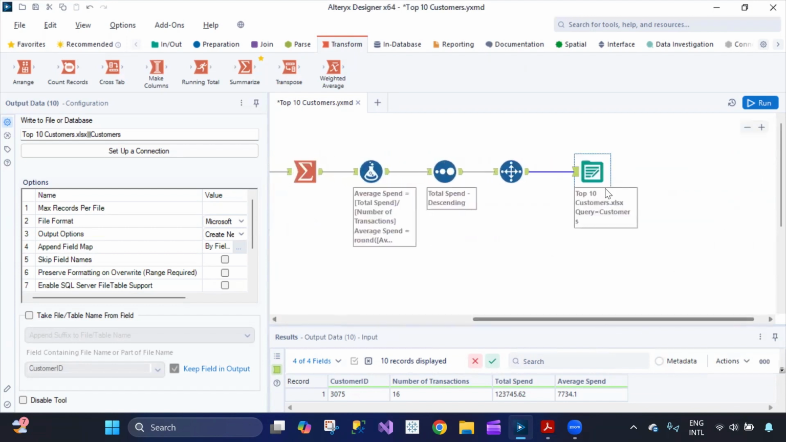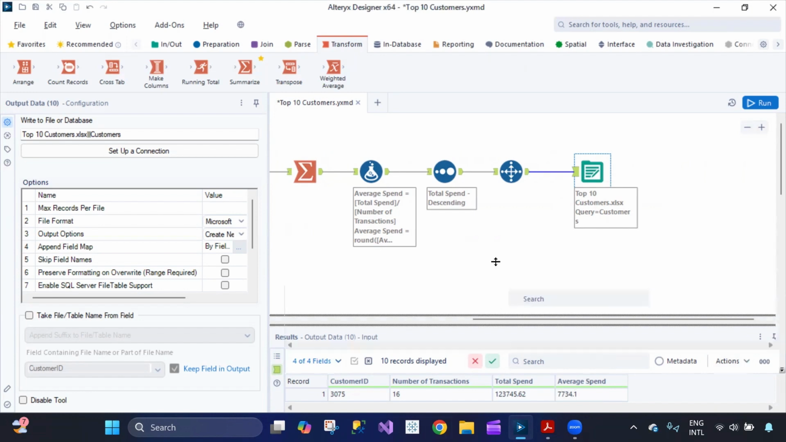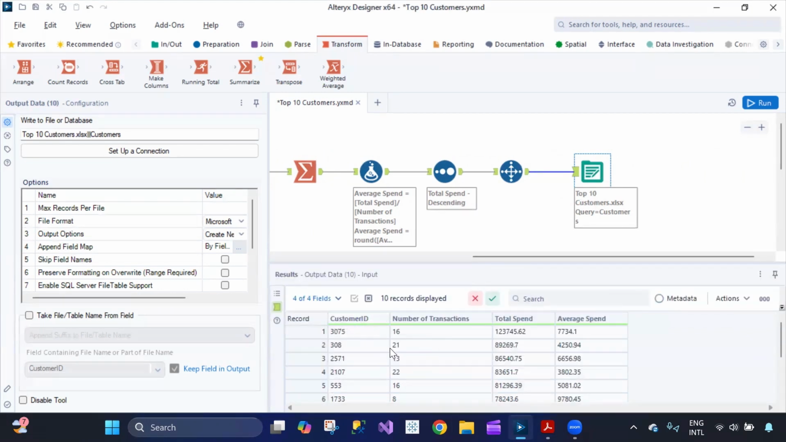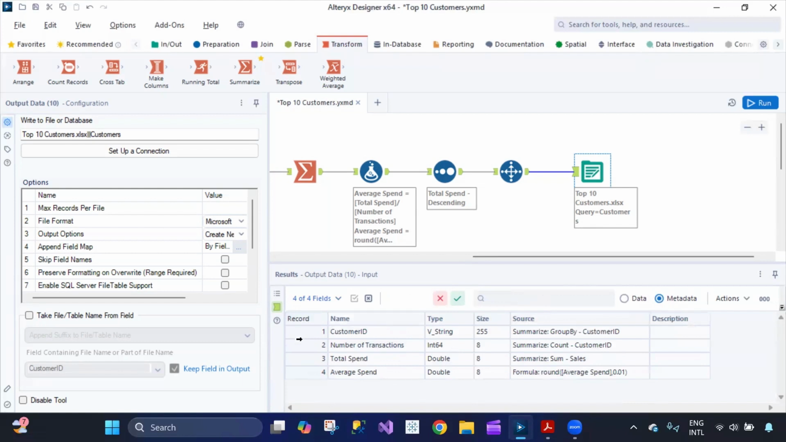So we can see here, if I go here, I can see the result, how it looks, right? Here we can see the customer ID, the number of transactions, the total spend, the average spend, everything is coming here. So now you see this is very clean data right now, right? And if you see the metadata of this output, that is also reflecting.